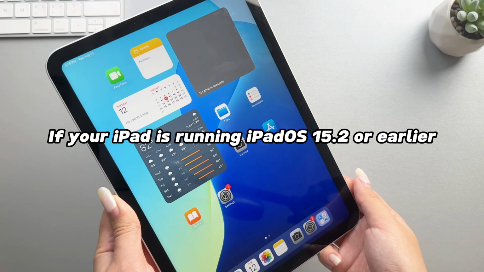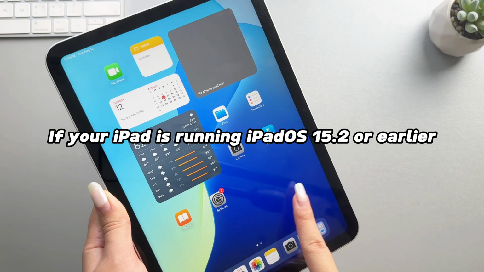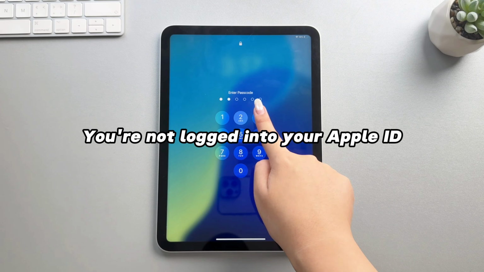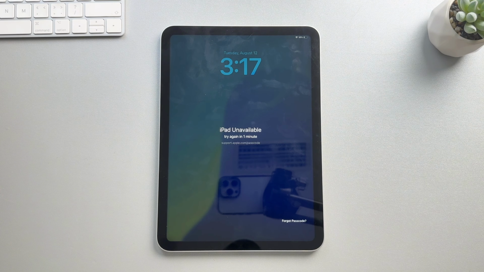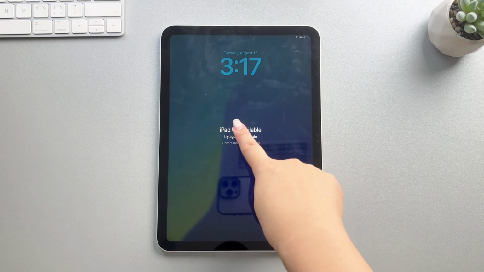If your iPad is running iPadOS 15.2 or earlier, or you're not logged into your Apple ID, you won't be able to use the above method. You'll definitely need a quick and easy way to reset your iPad without a password.